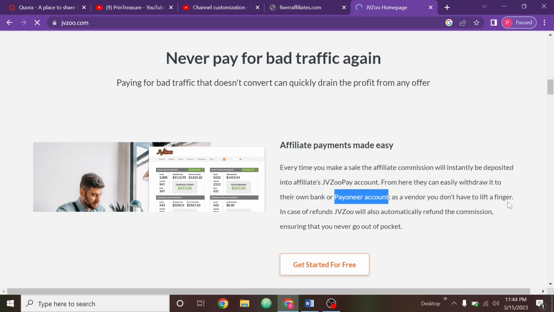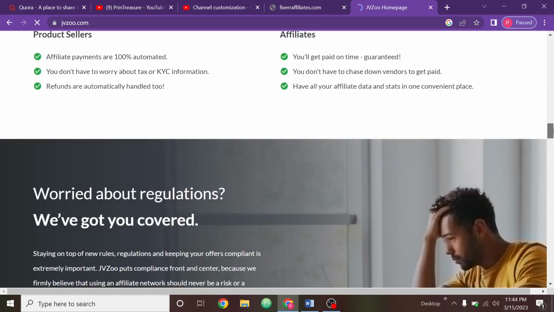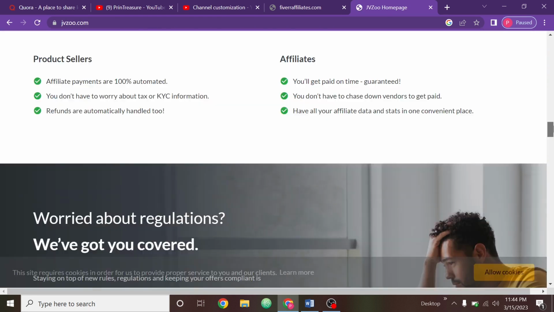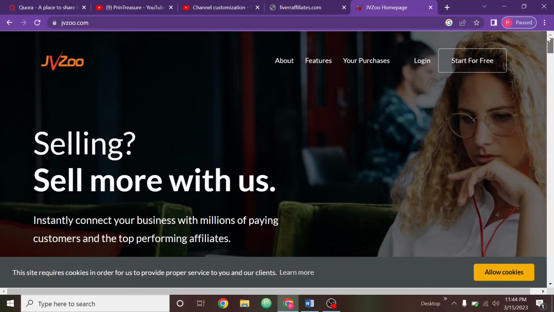So as a vendor, you don't have to lift a finger. In case of refund, JVZoo will also automatically refund the commission, ensuring that you never go out of work. You can see what they have paid people. Now guys, all this money you are seeing, they are real. Personally, I love JVZoo a lot. For you to set up an account, it's very easy.